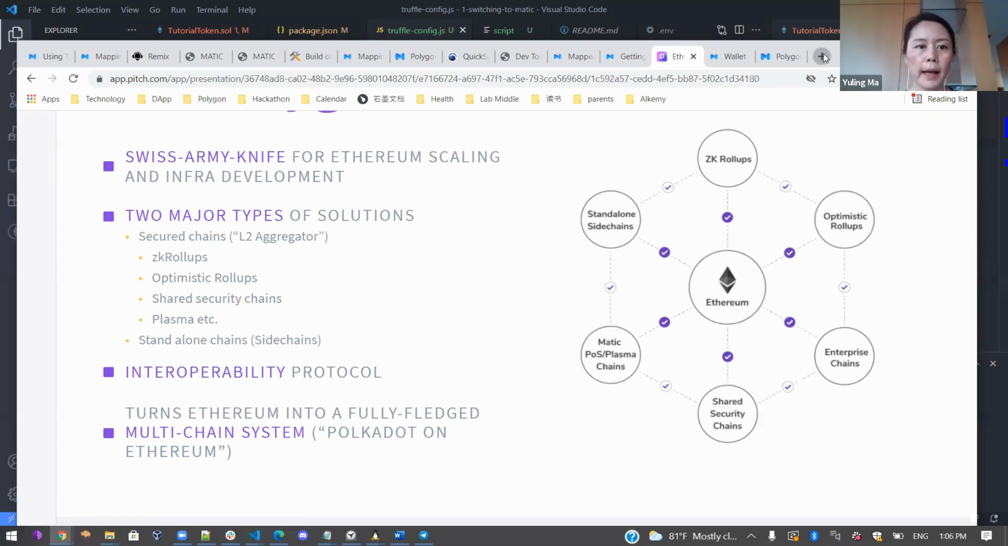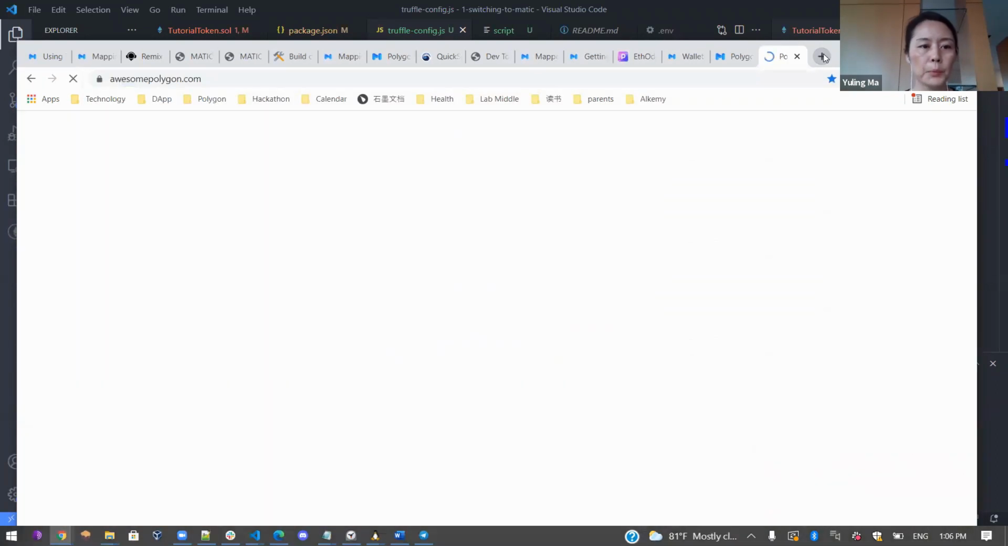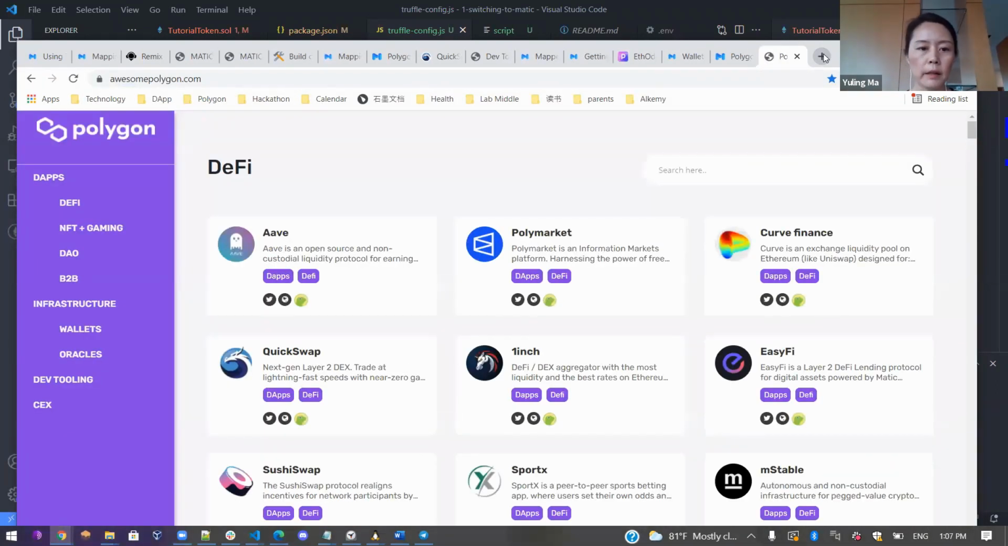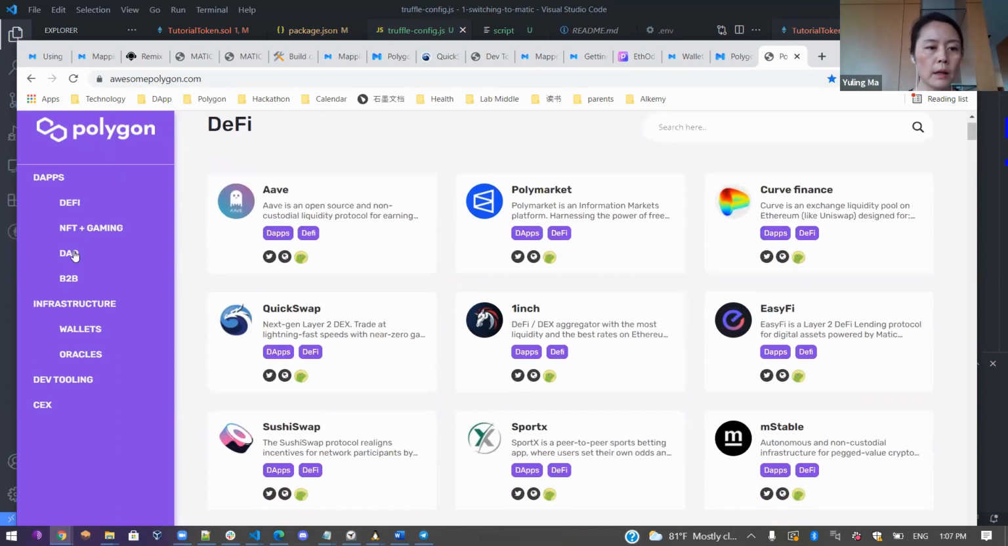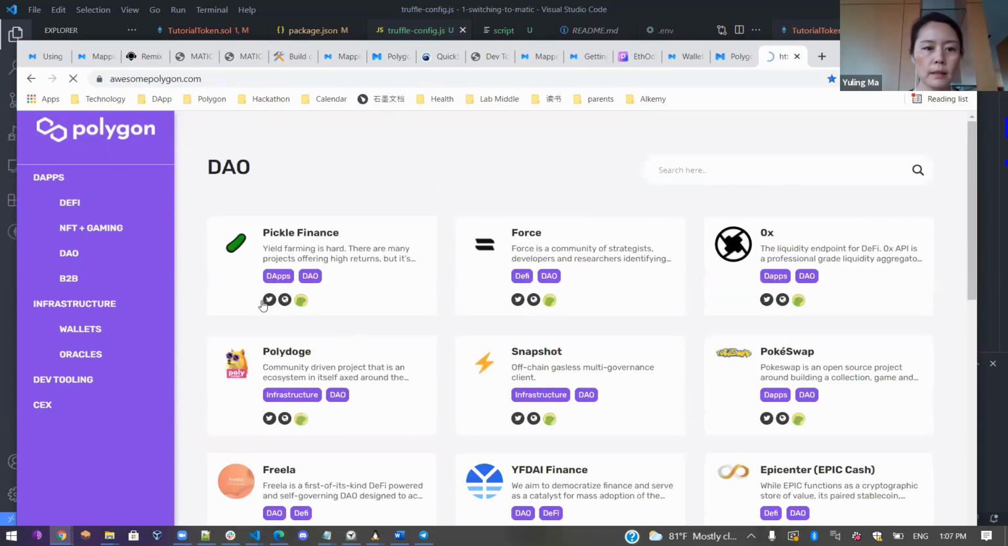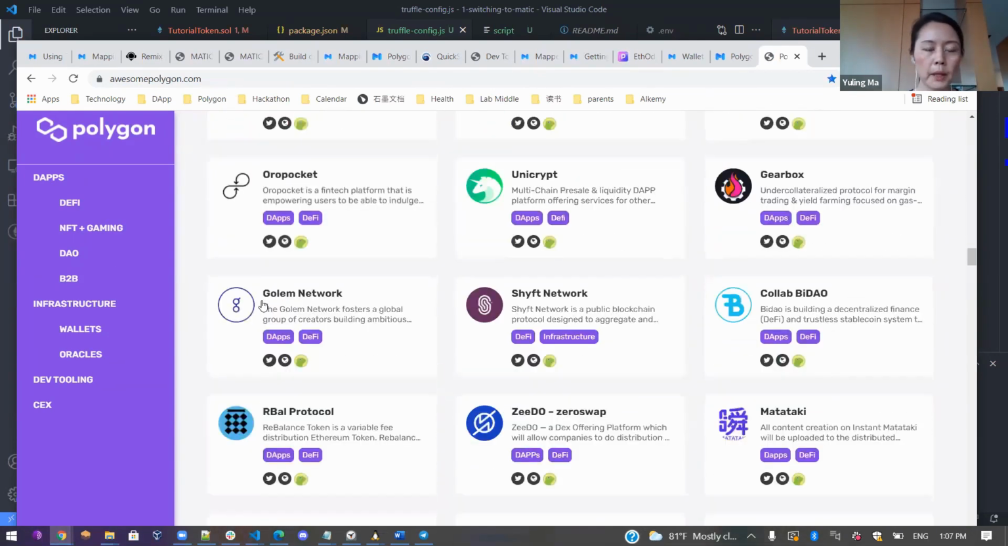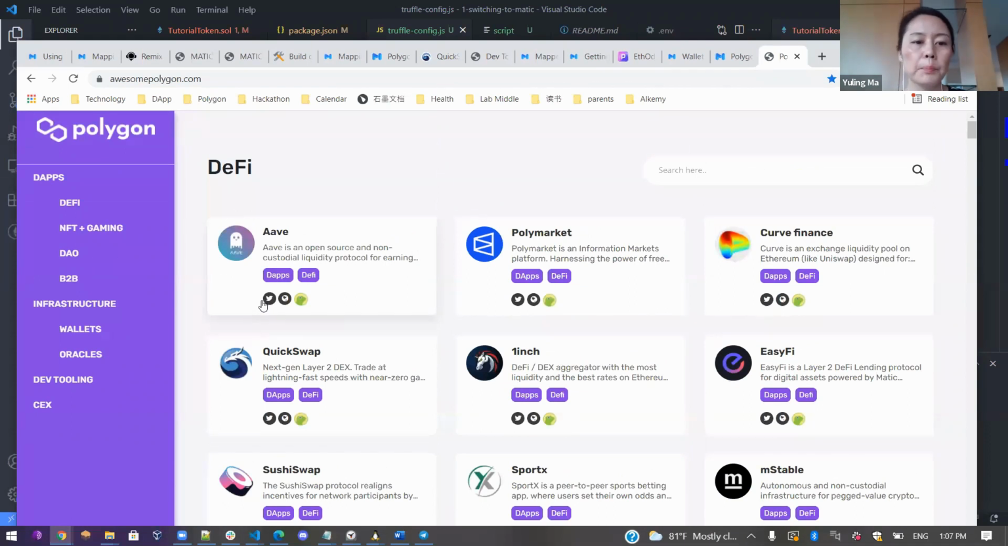So at this point we have a lot of dApps on board, and I'm sure a lot of you already know or have used some. For dApps, we have DeFi, NFT, gaming, and DAO, and the list keeps on growing. The purpose is to save gas on transactions, and also to provide high transaction throughput and a much improved user experience.